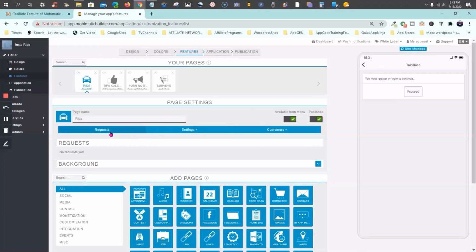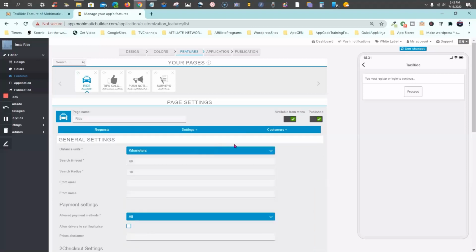All right. Now, what we're going to do is request and background. Okay. Let's go to settings. As a matter of fact, let's go to request. No request right now. Let's just go to settings. Okay. All right. We're going to set hours. We're going to set our distance units to miles. Search timeout. Let's leave it at 60. Leave it at the default. Search radius 10 miles. You can make that whatever you want. Search radius means it's going to search for drivers within a 10-mile radius.